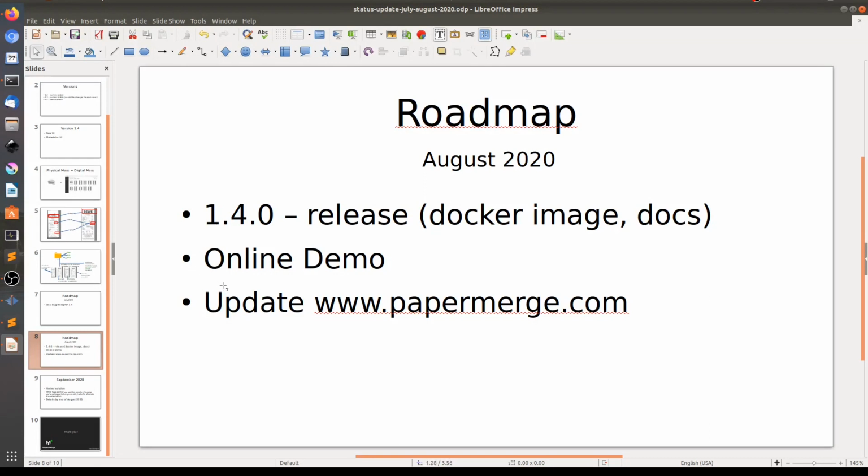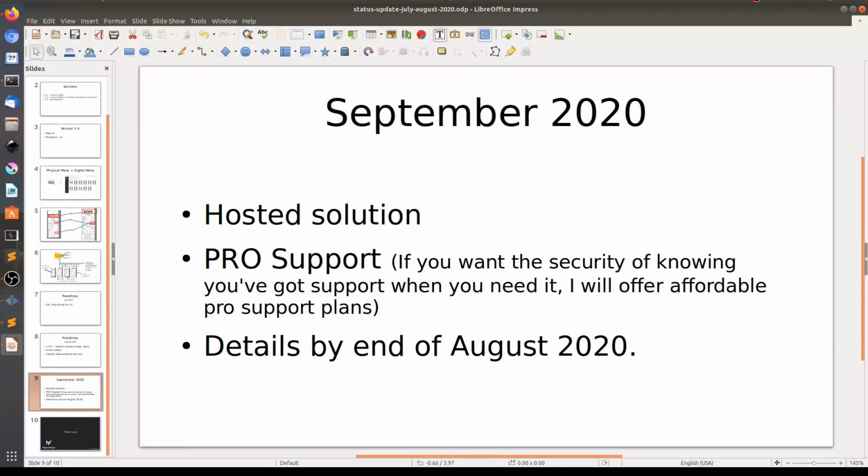And, which is more important, I'll provide an online demo so that you'll be able to play with the latest stable release directly online. Starting with September 2020, I'll provide a hosted solution. Also, for those of you who choose to install Papermerge on their own network, but want the security of knowing that you got support when you need it, from September 2020, I will start offering Pro support plans, which is basically paid support. I'll be back with more details about this by the end of August.